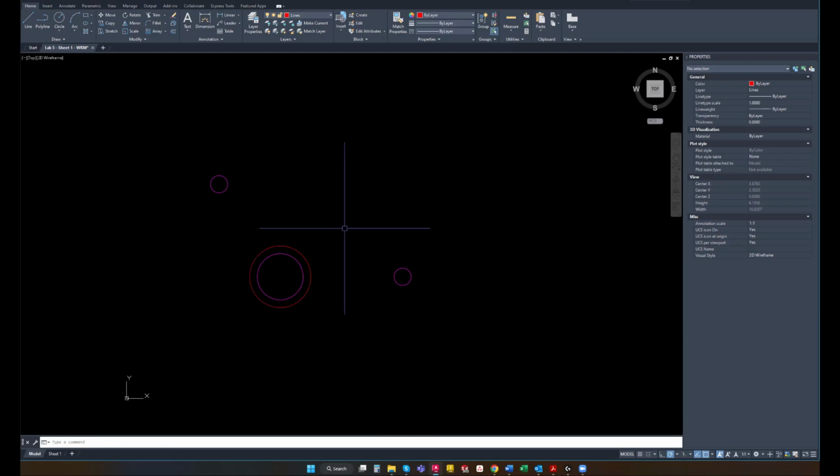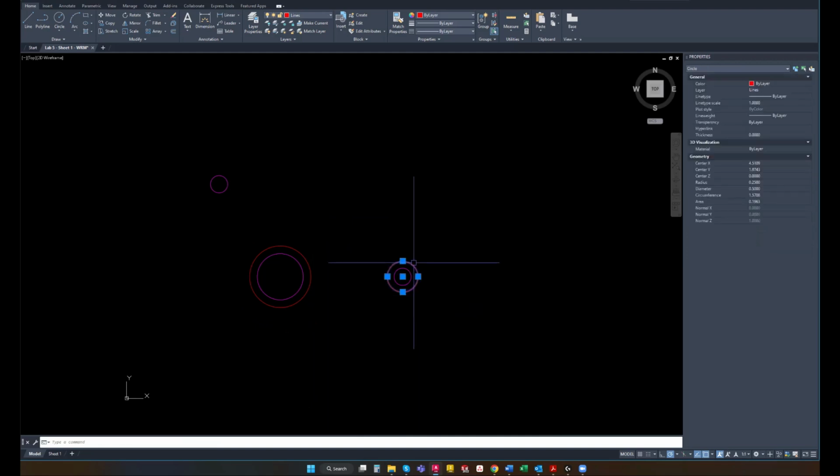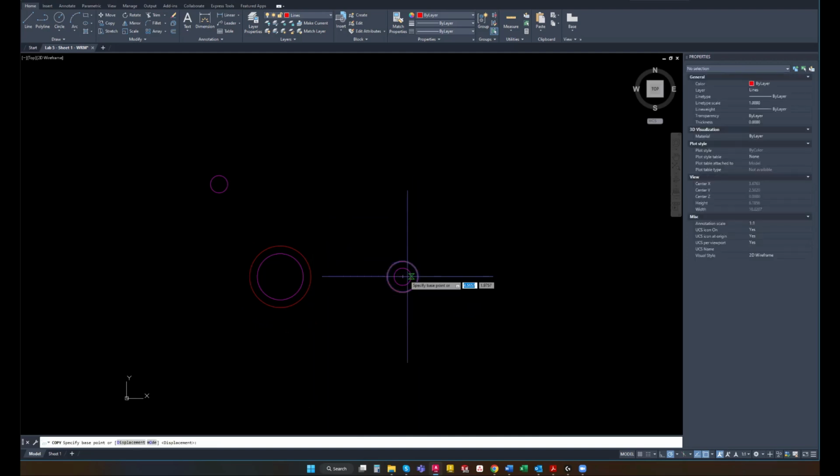And then we're going to do the same thing right over here. So grab your circle tool, start at the center of this smaller circle here, and we're going to enter a radius of 0.25. And then we can just go ahead and copy that, CO, enter, up to the center of this upper circle here.